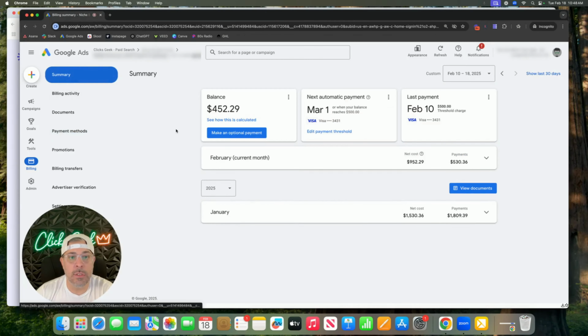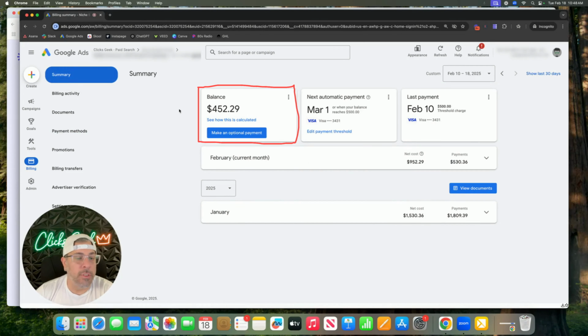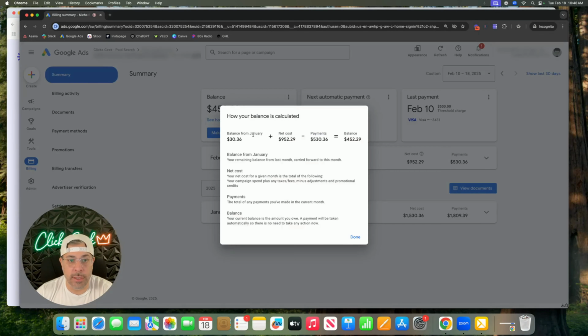So the next piece, if we come up here, is how you're billed, right? So the first part of this, let's get right into, is the balance. Okay, so see how this is calculated. You click that, and it tells you how your balance is calculated. It gives you everything you need to understand this. It's very, very simple, and you can click that, and you'll be able to read that and know how it works.